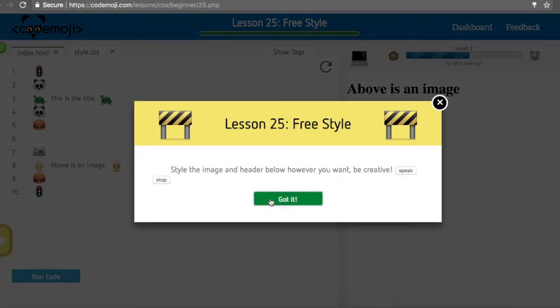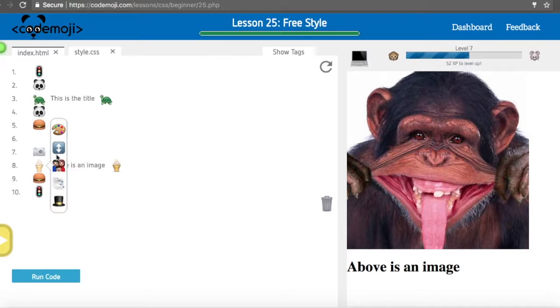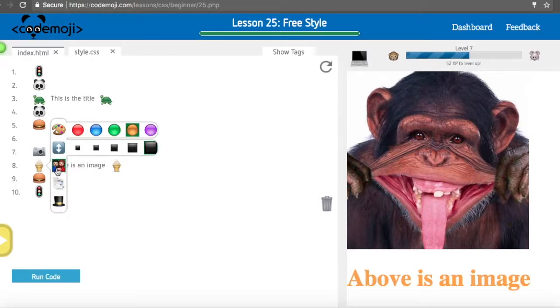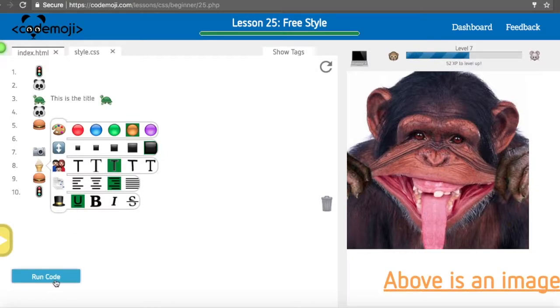Freestyle is the last lesson that we have, and like the other ones, it lets the students put whatever they would like. So here we can change that. We make the text huge. We can change the font to something goofy. We can make it centered or off-centered. We can give it an underline.